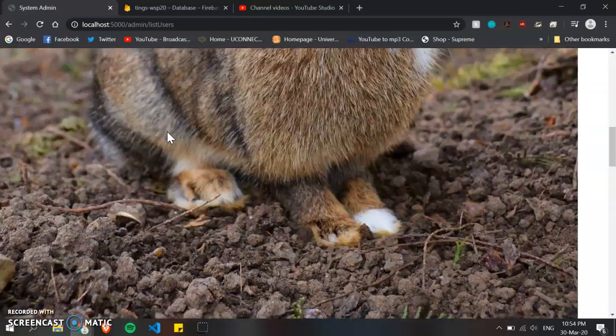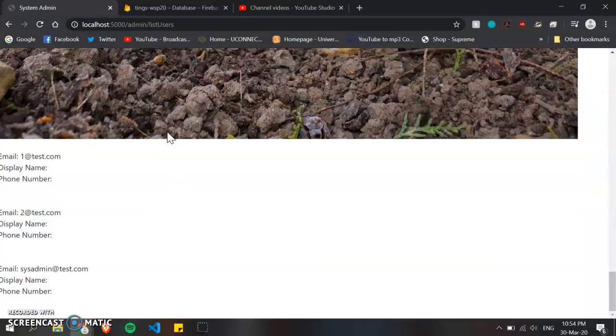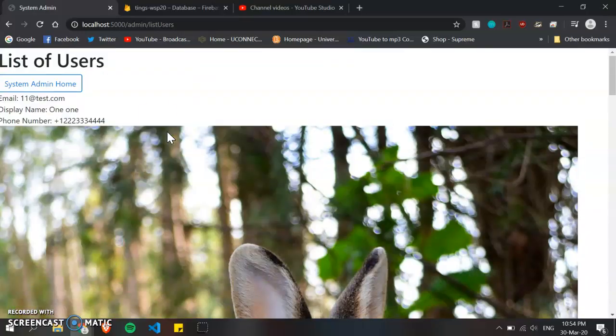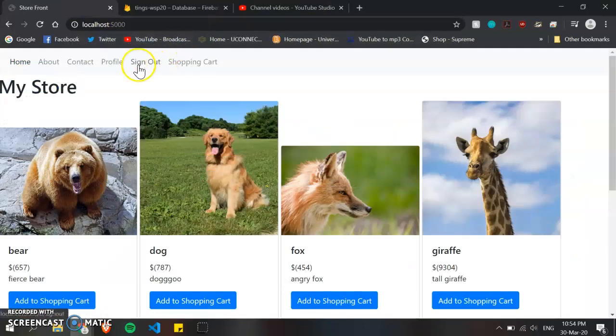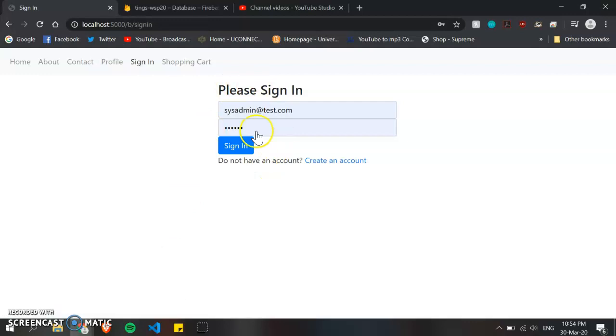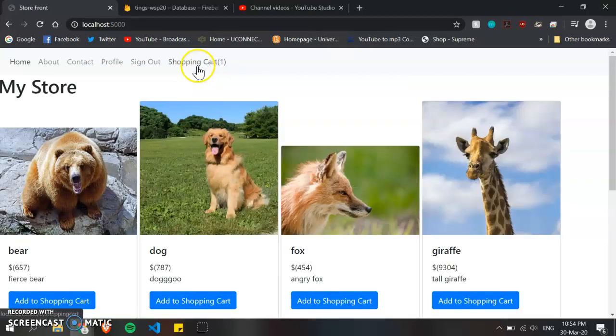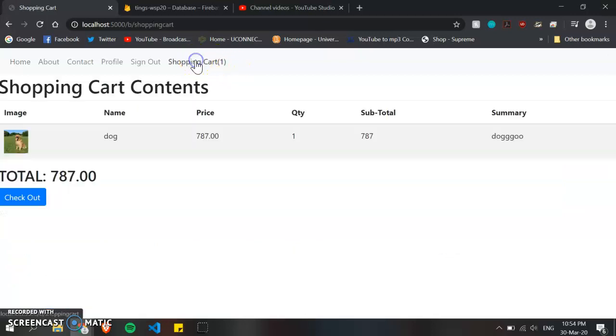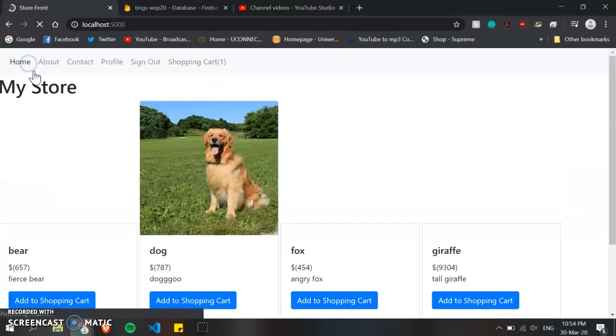And here we have the list of users, as you can see over here. Alright, and then when we go back, when we sign out and add the dog, it's going to prompt us to sign in. And it would add it to the shopping cart over here, dog.